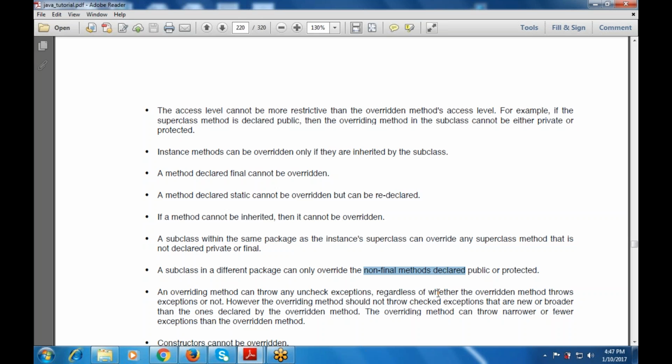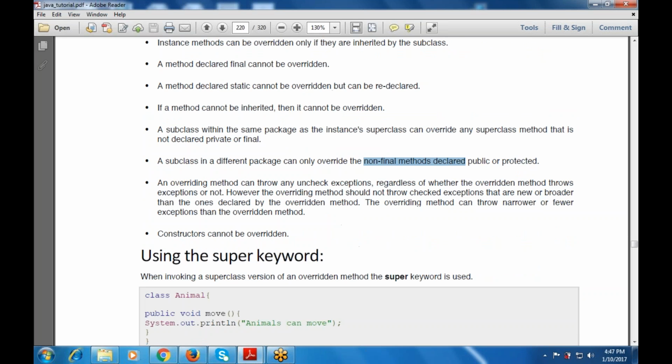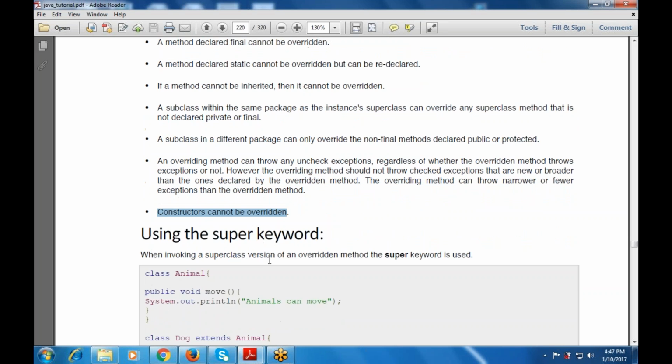An overriding method can throw any unchecked exceptions, regardless of whether the overridden method throws the exception or not. However, the overriding method should not throw new or broader checked exceptions than the ones declared by the overridden method. The overriding method can throw narrower or fewer exceptions than the overridden method. One more thing is that constructors cannot be overridden.